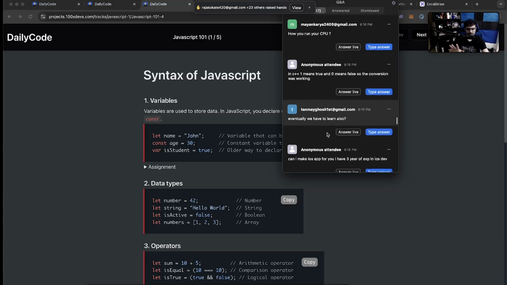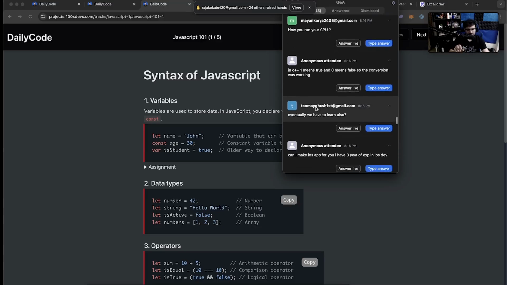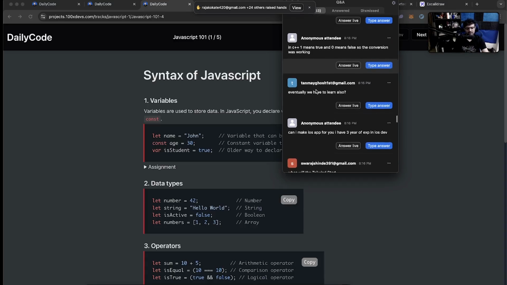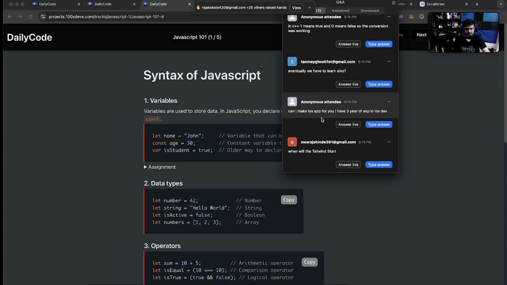How do you run your CPU, what does that mean? In C++, 1 means true and 0 means false. So the conversion is working. That makes sense, I was thinking the same. There's some sort of typecasting that is happening. Eventually, we have to learn that also.